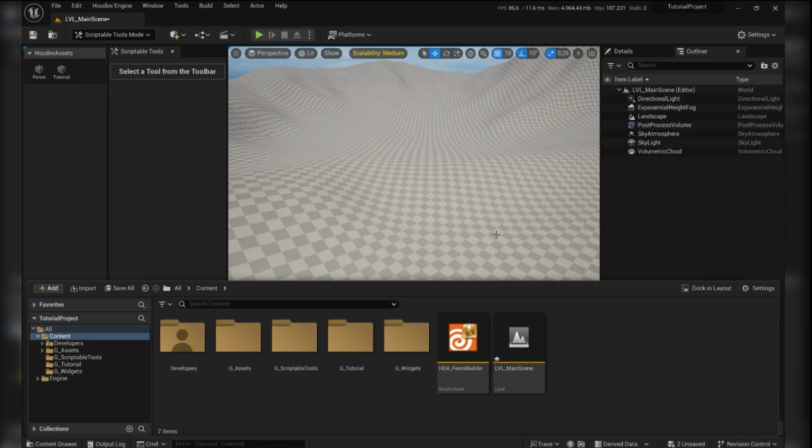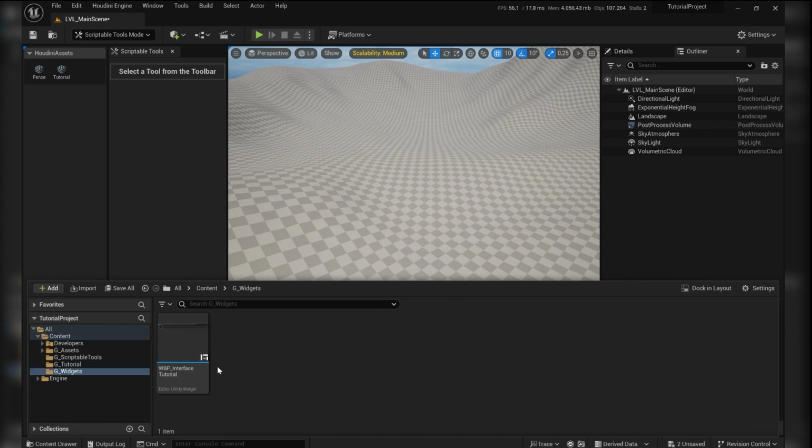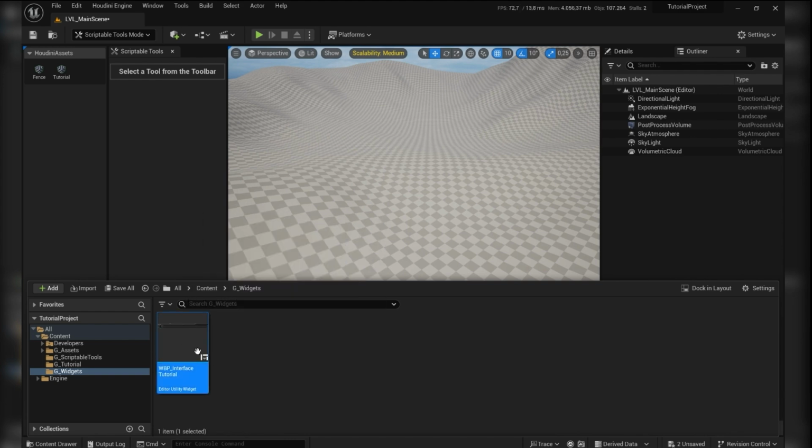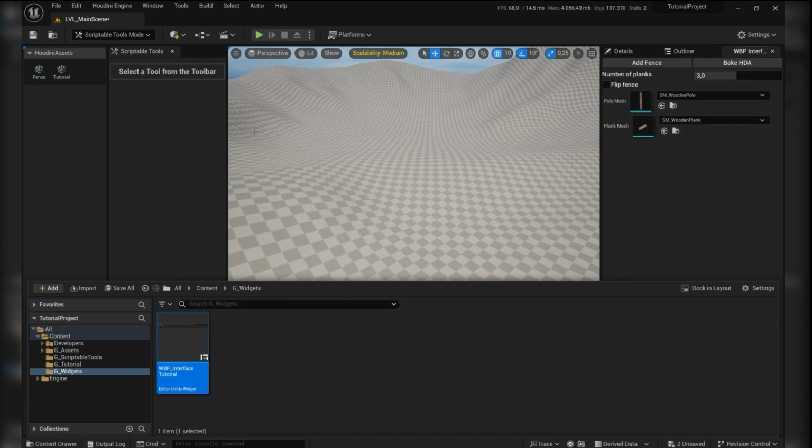So now that everything is done, I would like to give you a few more ideas on how you can use this technology to create other types of tools. For example, one type of tool I like to create is a utility widget. So for this video, I also made an edit utility widget for the exact same tool. So I'll just show you really quickly how this works.